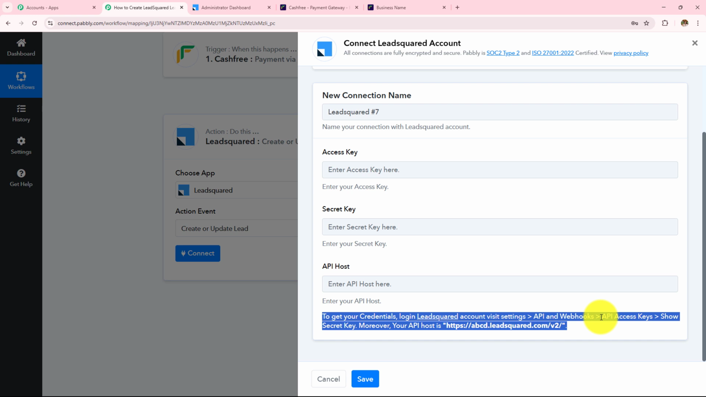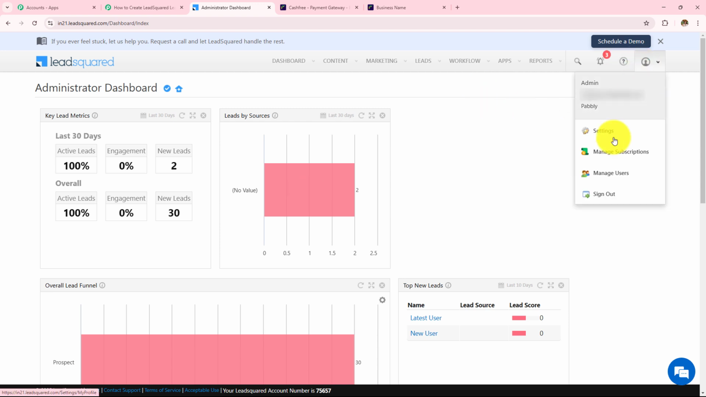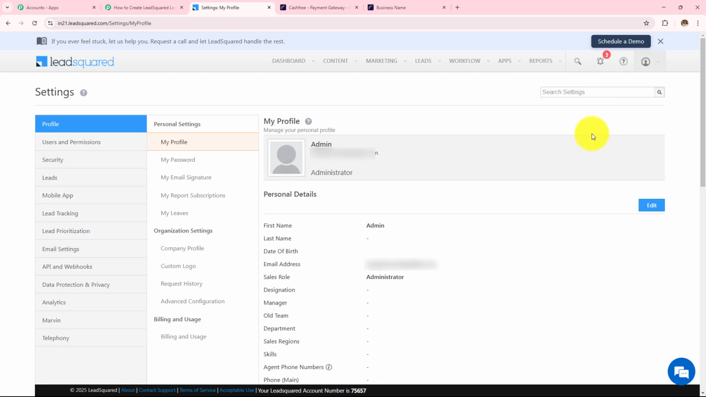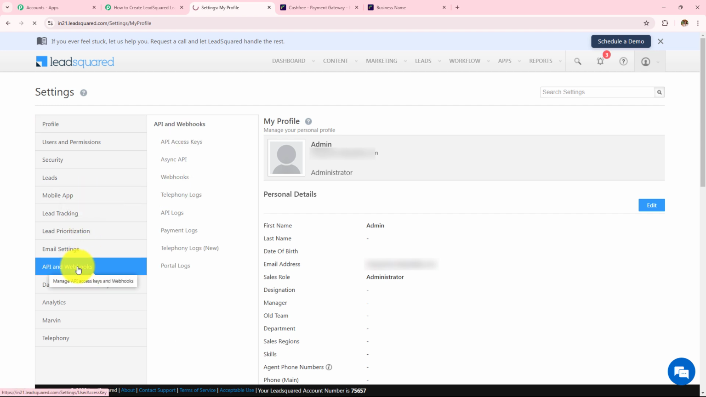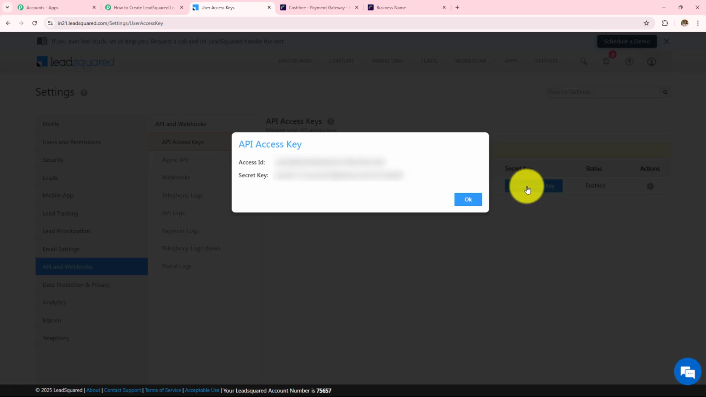So here I am going to open my LeadSquared account. So this is my LeadSquared account. I'm going to click on this profile and then go to settings. Now from this settings on the left hand side, I can see this APIs and webhooks. I will open this, and then I have to go to this API access key. Now over here I am provided with the access key and the secret key. So I'm going to open this, and from over here I am going to copy all of the details in my Pabbly Connect.